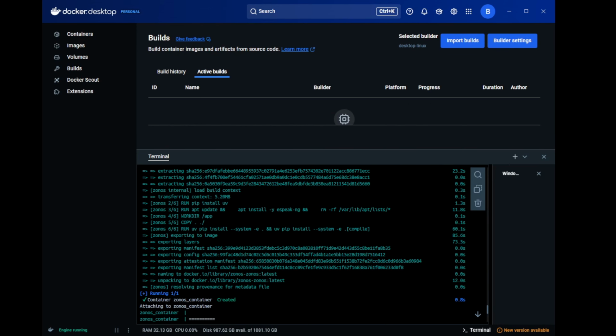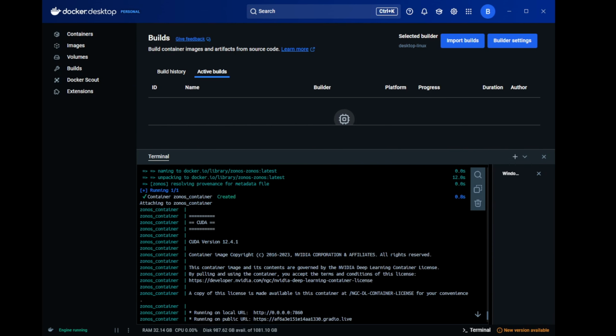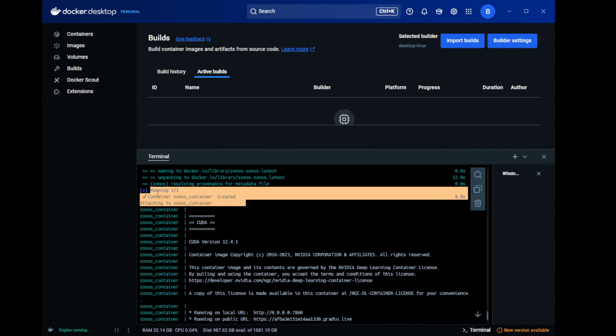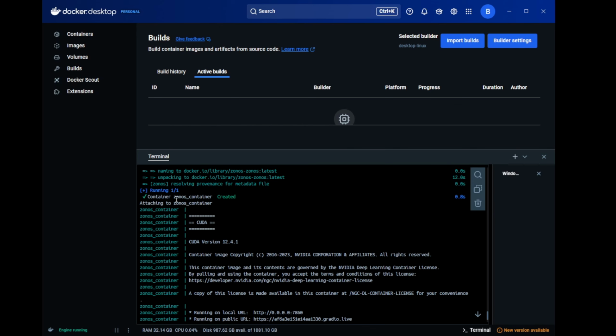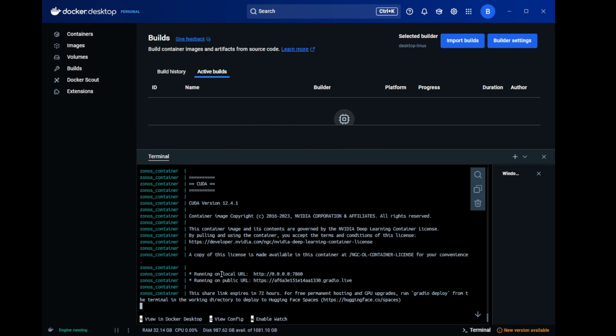Okay, so after the container is built in Docker, you will see a message like this, where the Docker container is created, along with the attachment of all the libraries such as CUDA. This is using CUDA version 12 for NVIDIA's GPU to run it, and it shows the running local URL and running public URL. When you have this built successfully, you can click this local URL link, which should redirect you to the container in a web browser.